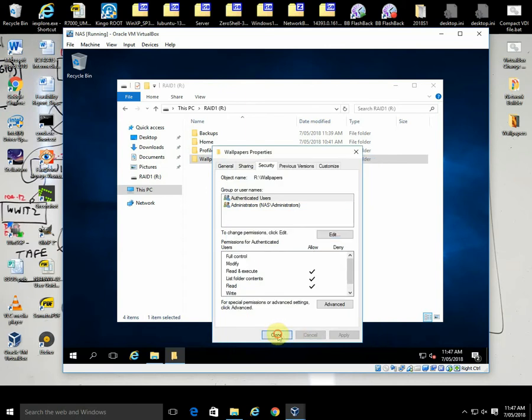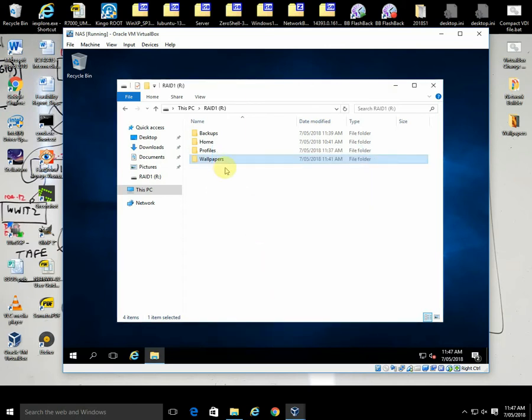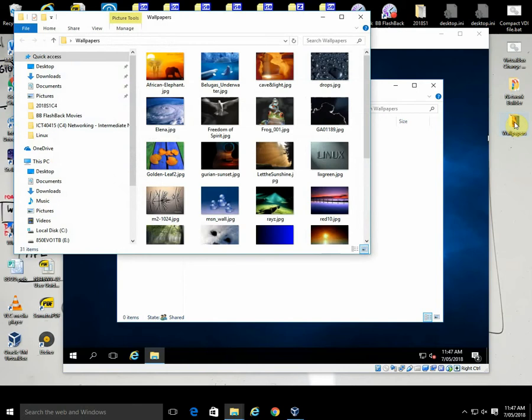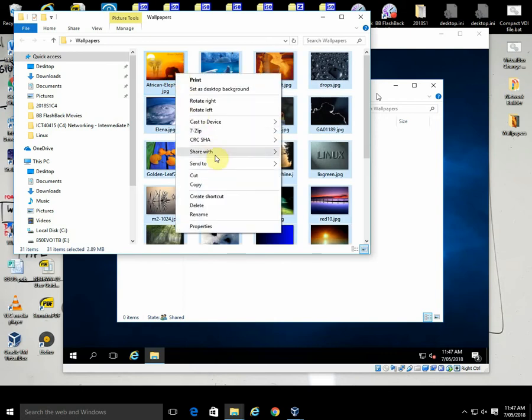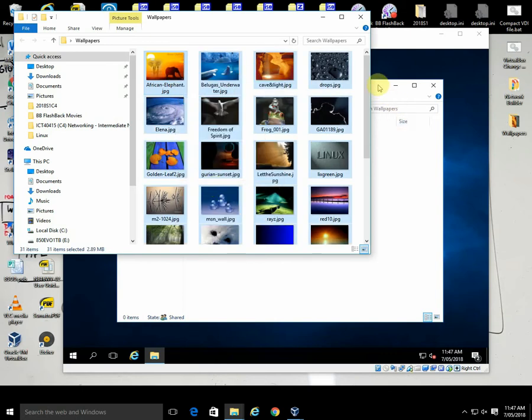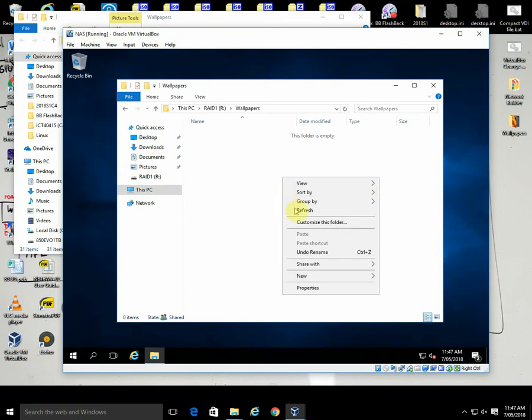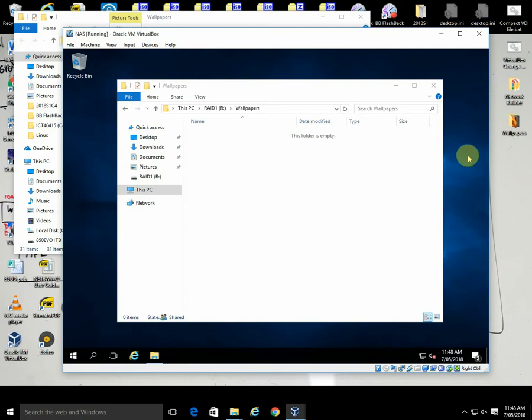Okay, so that sets up the shares and the permissions on our wallpaper folder. If we have a look at it, it's empty. So what we need to do is to get the files from the folder that's on our desktop. If I do a Shift Control A, do a right mouse click and go copy, and try and paste them in here, it will fail because our paste is grayed out. So why does this not work?